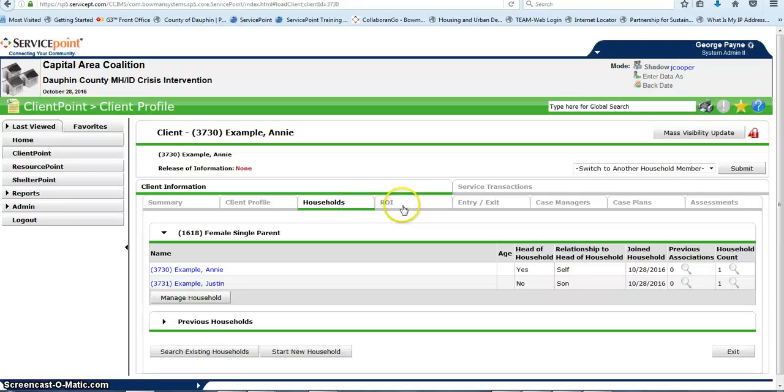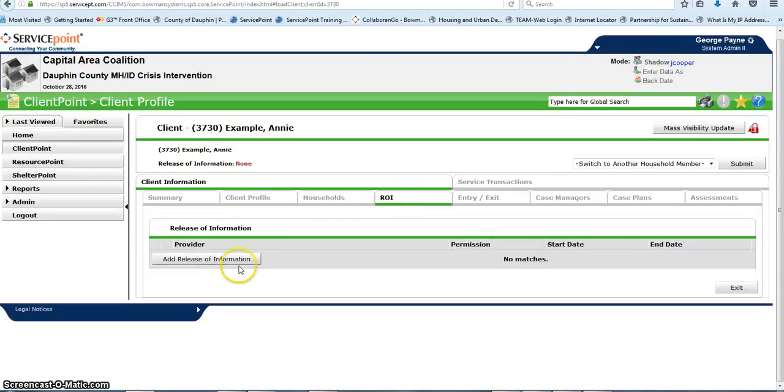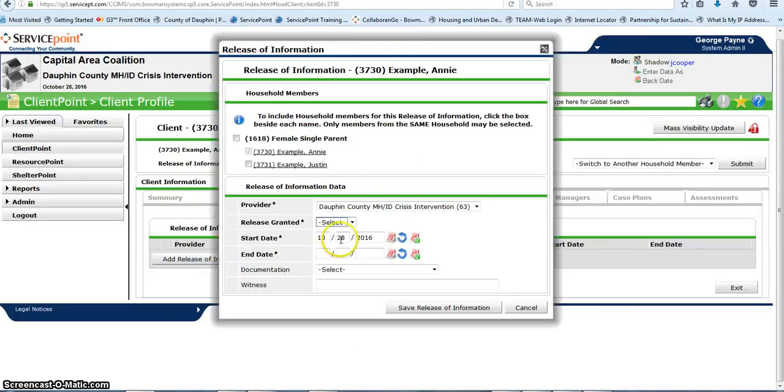So now we go to Release of Information, ROI, and we add a release of information. We'll say the release has been granted. And for the end date, it's important to type a date that is far in the future. And again, that is because the release has to be, for the computer's sake, open for all agencies to see that client to avoid entering duplicate information.